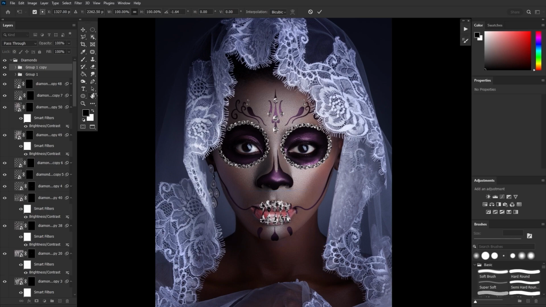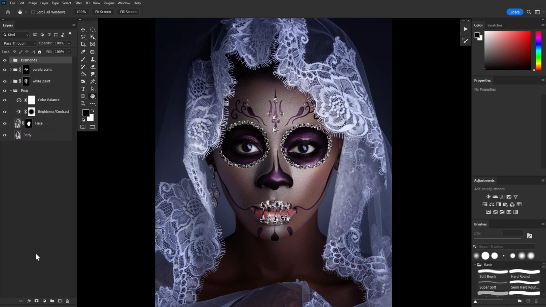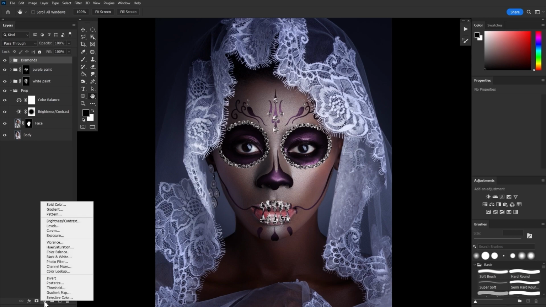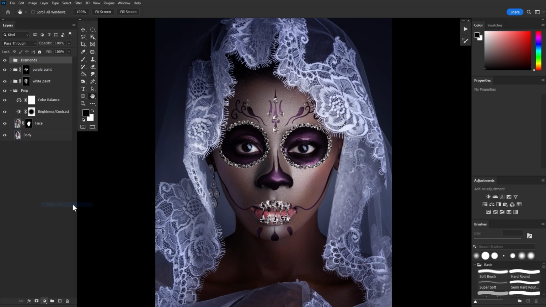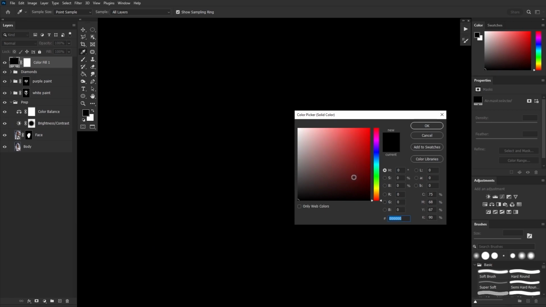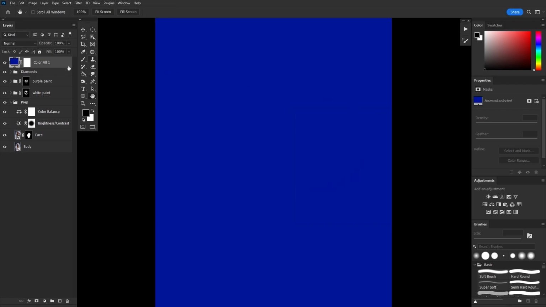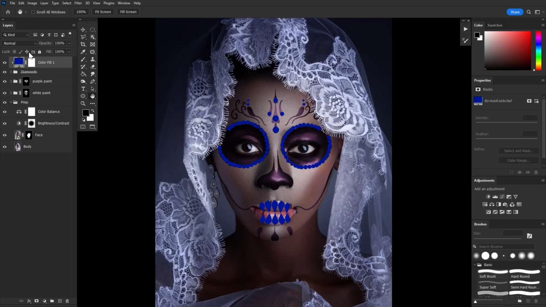Going to finish these diamonds off with a few layers that'll help add a bit of luster and shine. So let's make sure all these diamond layers are grouped together, and that includes the teeth here. And we're going to create and clip a color fill layer set to blue, right into that diamond group. Then we'll set the layer to soft light at 50% opacity. And this is just going to give a very slight blue tone.